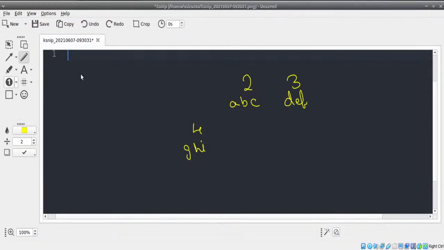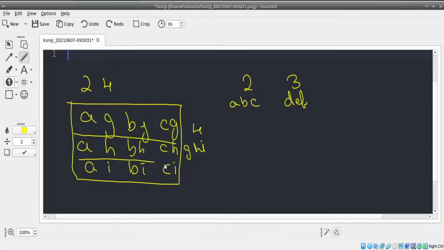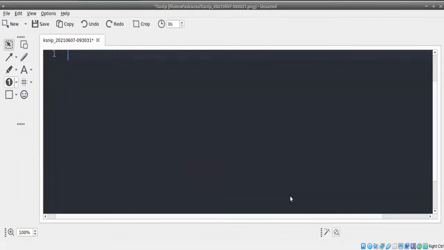And if the user presses something like 2 and 4, that means the user could have pressed any combination of these. The user could have pressed AG or AH or AI or even BG or BH or BI or even CG or CH or CI. So these are the 9 possible combinations that the user could have entered when they press 2 and 4 in a T9 keyboard. So the problem given to us is that the user is going to press some numbers, up to 4 or 5 digits long, between 2 to 9.